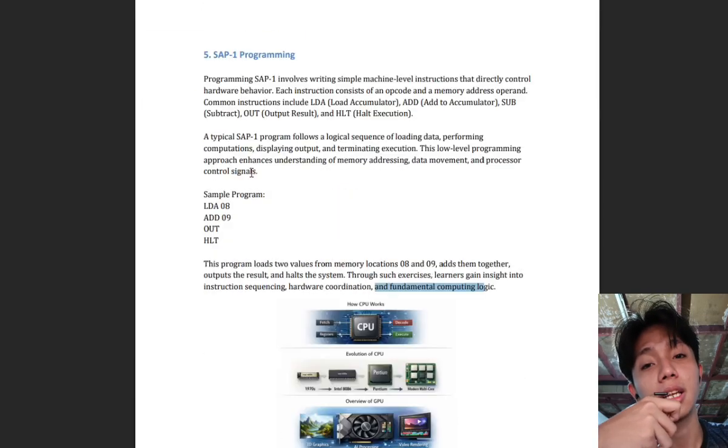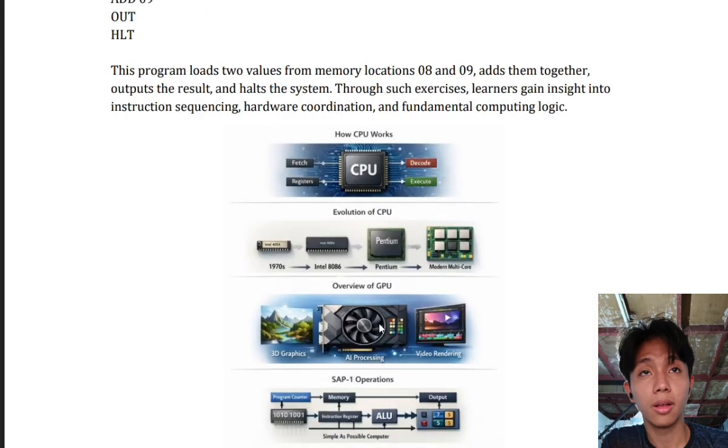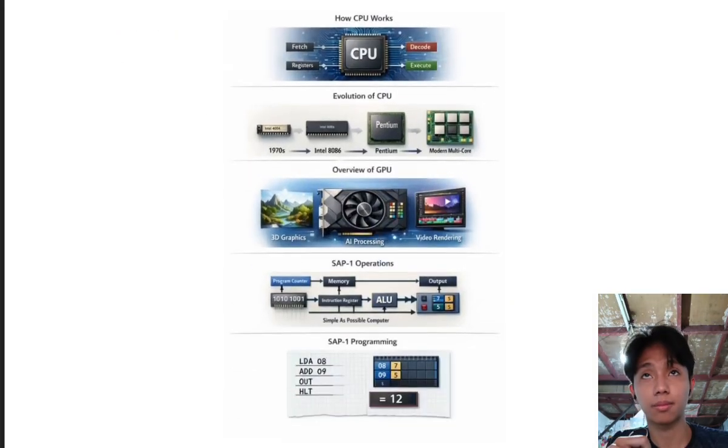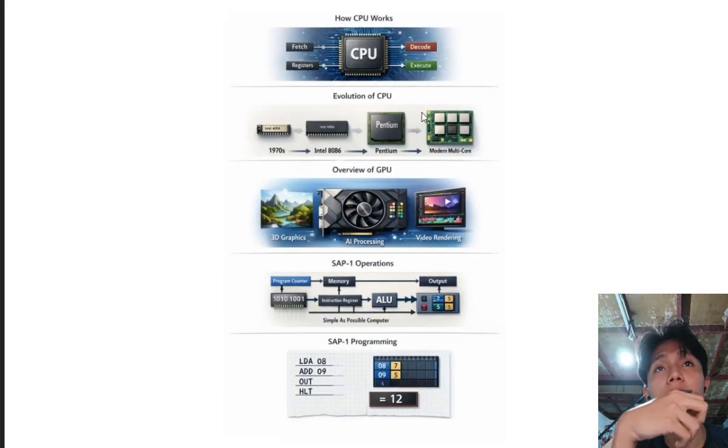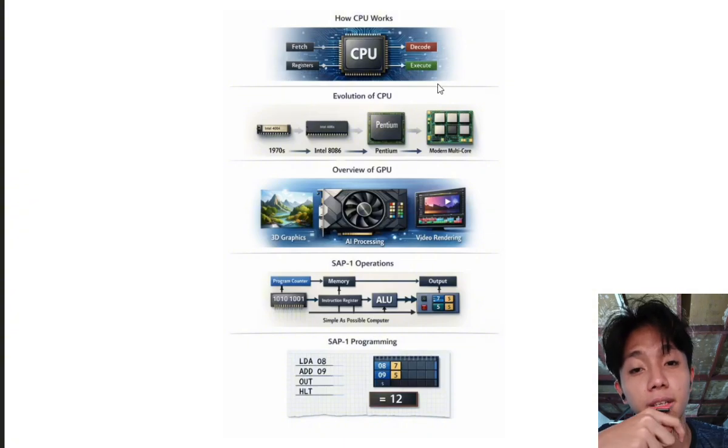That is it, and here is a picture. So it's clear how the CPU works here. Fetch, decode, registers, execute. That's a simple sequential CPU workflow. Then next is the evolution of CPU. Here's another Intel from the 1970s up until modern multi-core.